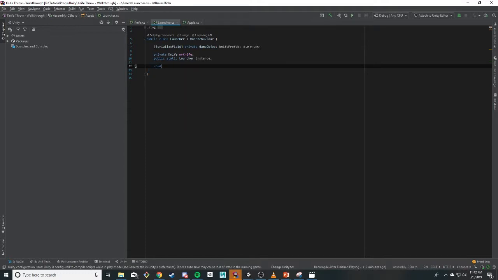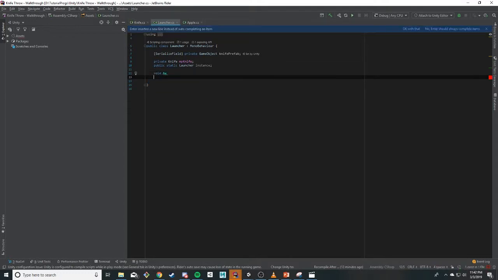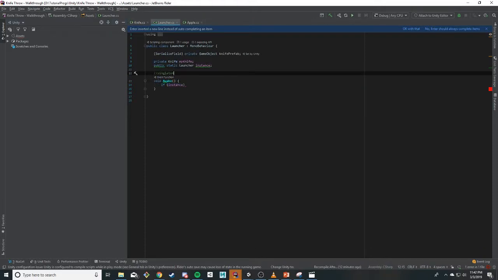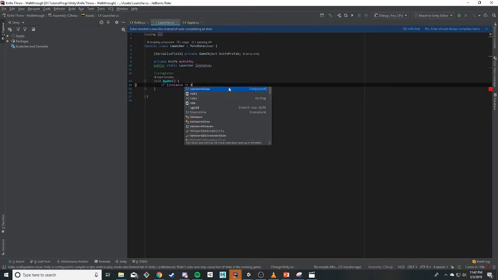And on Awake, so this is another built-in function. Awake happens before Start, and so we're going to instantiate the instance so that other objects can find this, and that's why we're doing it in Awake, so it happens at the very start of the scene. We're going to say if instance, and this is what's known as a singleton design pattern. Singleton. If instance does not equal null.